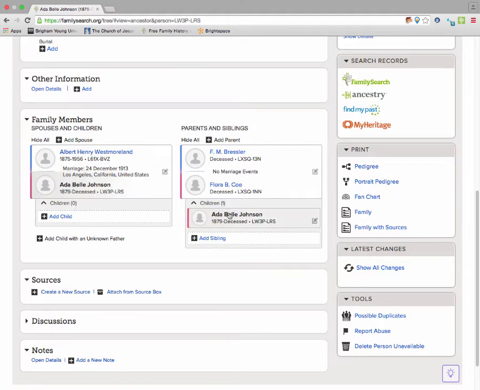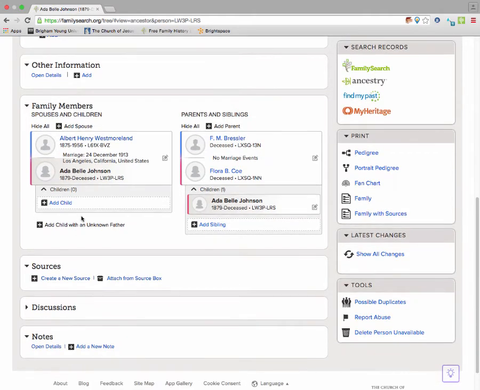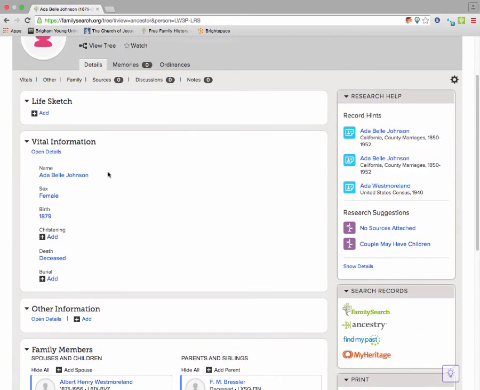I wouldn't mind adding brothers and sisters and children perhaps before I take her to the temple, or at some point down the road. Now Ada has a problem that we have no sources. So I'm going to go back and I'm going to check about completing and correcting information here.